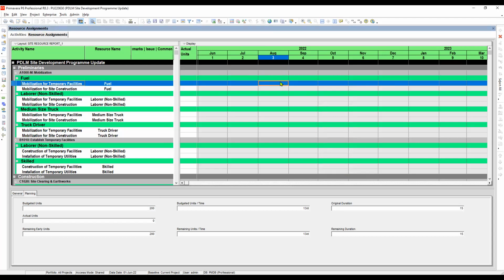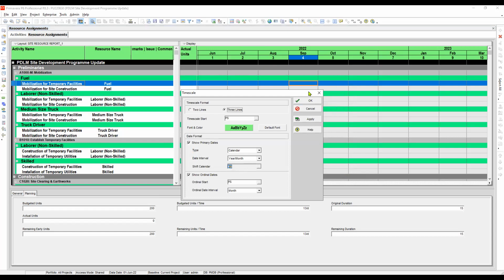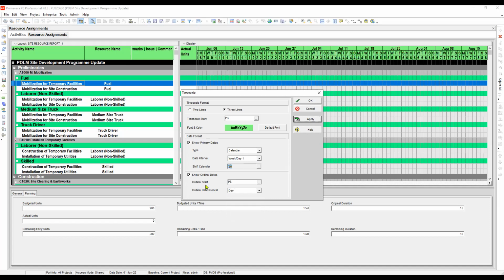And also the time scale, we have to use the 30 days only. Here, it is shown that it is 14 months. So we will use only the 30 days for the format. So right click and then time scale. Here under the primary date, we will use the weekday. And then we will use the day. Okay, and then apply.